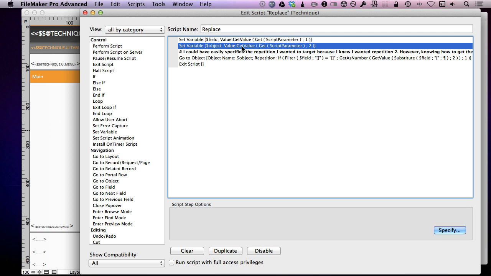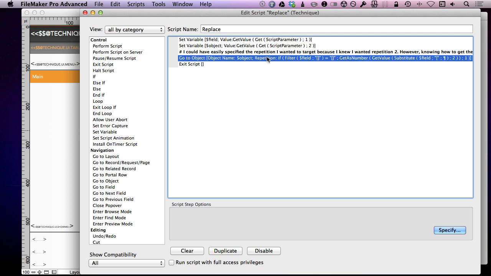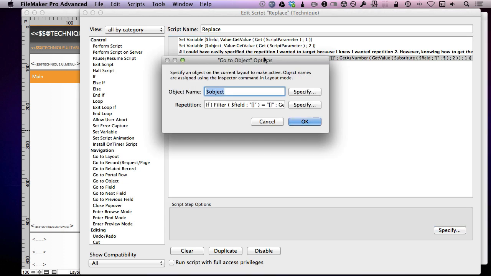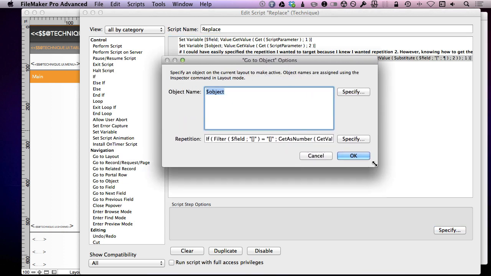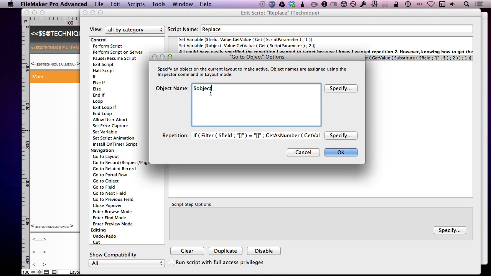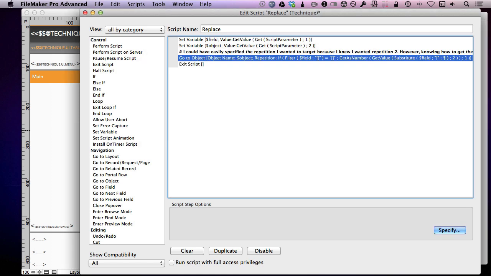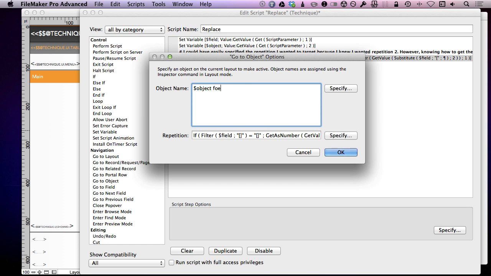I'm setting the variable of object to get the second repetition, or the second value, of the script parameter, and that is the name of the object. Now here's something that you probably have not seen before, even if you've been dealing with FileMaker for a long time. The object that I'm going to target is the object that I named field.replace, in case you forgot. So we'll take that off, and we will look at the repetition.